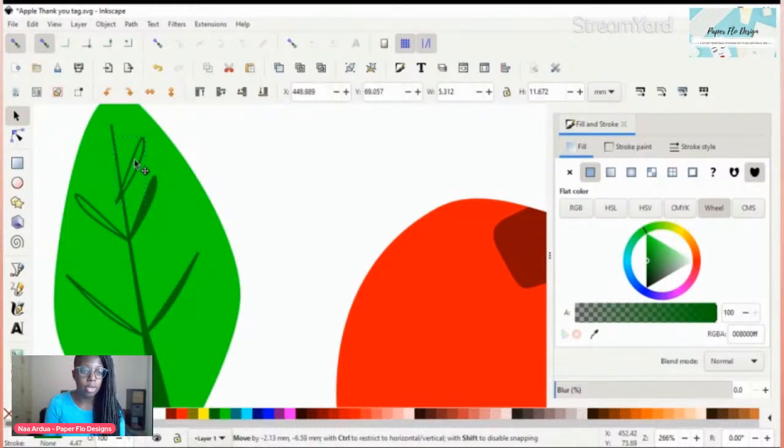Right, so duplicate that first vein again. Get it a little bit smaller. So when I have the arrows on it, just shrink it in to make it smaller. And then duplicate it again. Still using the shortcuts.